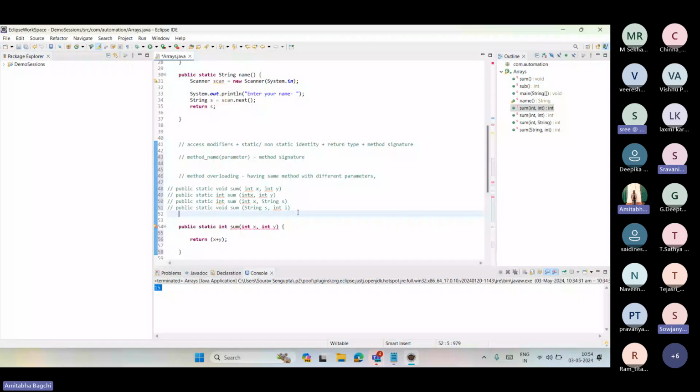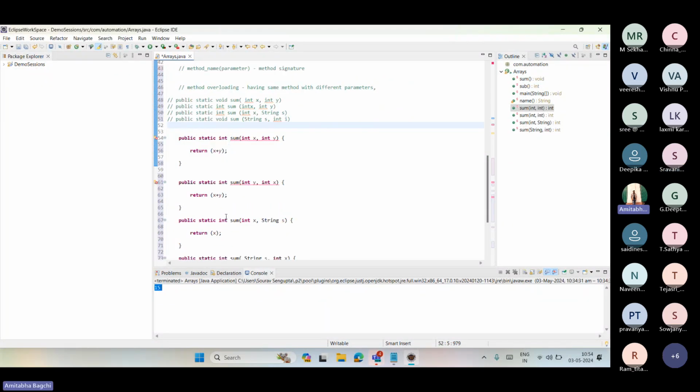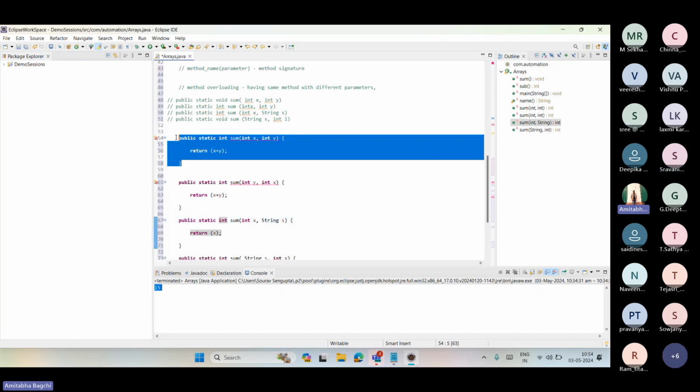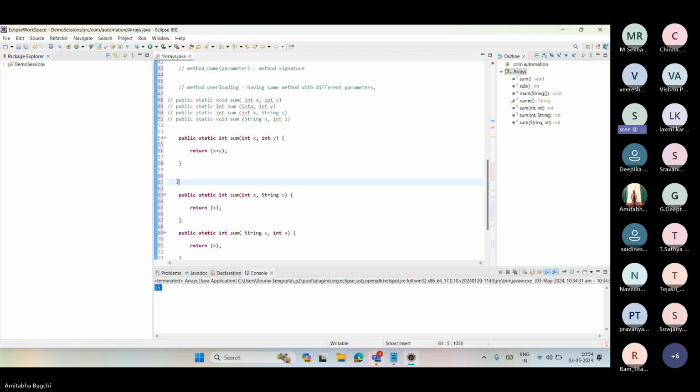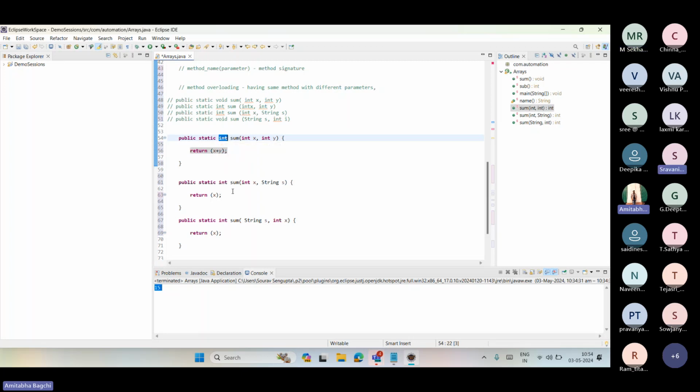Okay, so let's try. So this is integer, this is integer. If I make it void, that would work the same, right? Then it would be comparable with this one, correct? That would be the same scenario, right? Bro, it's the same only. The return type difference matters only, right? So I'm making it void. Now you tell me if it's a method overloading example or not.